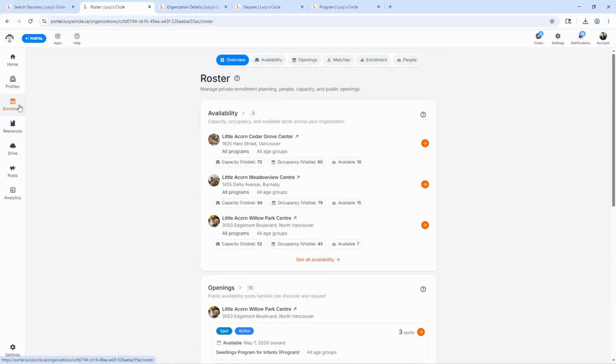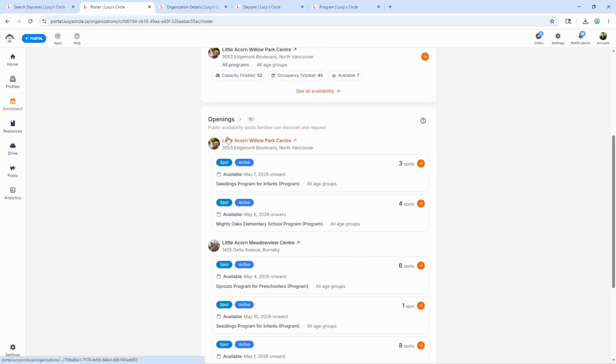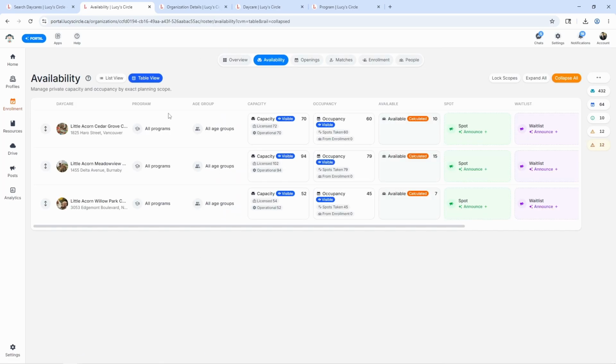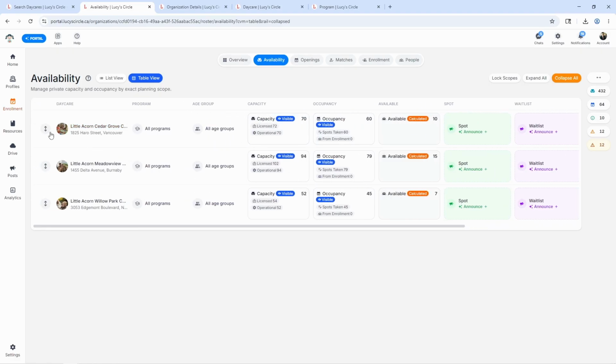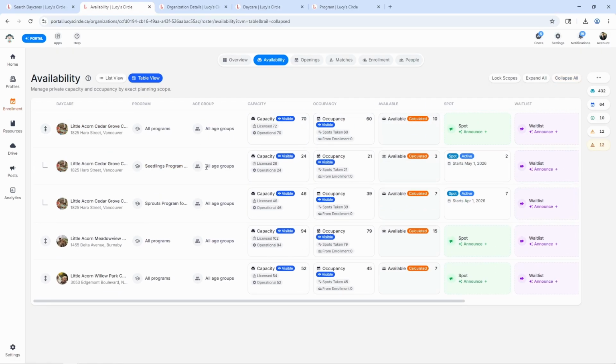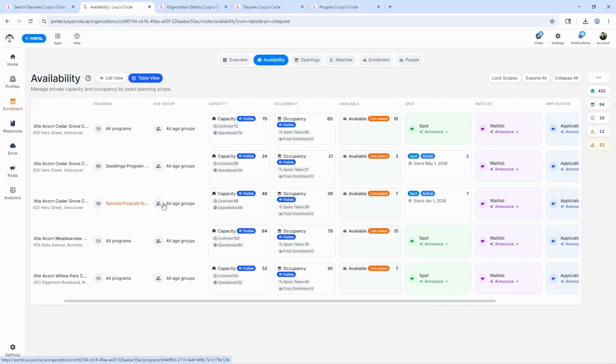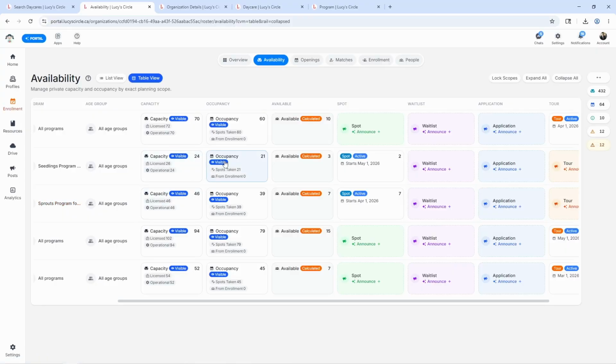Let's go now to enrollment. In enrollment, we have a set of things that we talked about before. We have the availability, and we have the openings. Recall that availability allows you to set the capacity, the occupancy, and the availability for each specific daycare. If your daycare happens to have multiple programs, such as this one, which is called Cedar Grove, that has a seedlings program and a sprouts program, you can also set the capacity, occupancy, and availability at the program level.